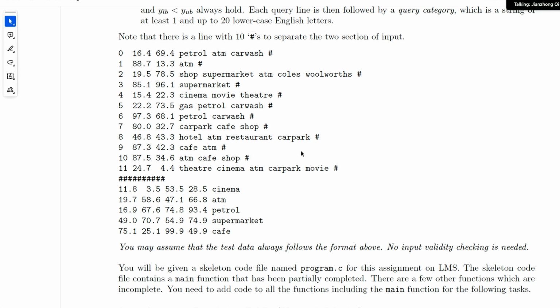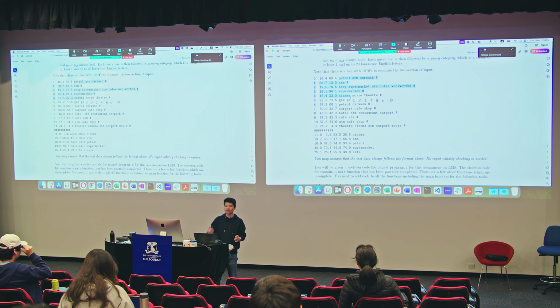How do we do it? You're going to be given a set of input that looks like this. These are still the points of interest, the POIs, and each POI now has some categories, some strings that come with it that represent the categories.